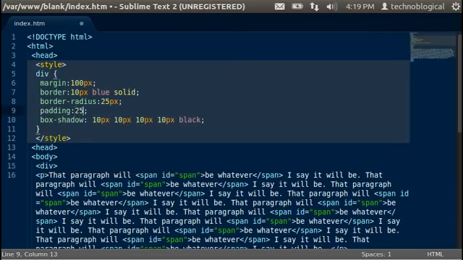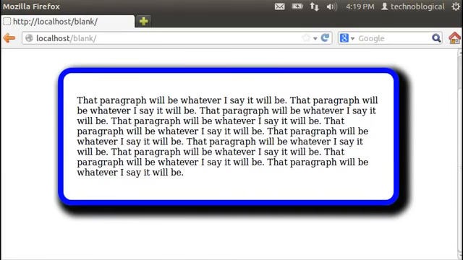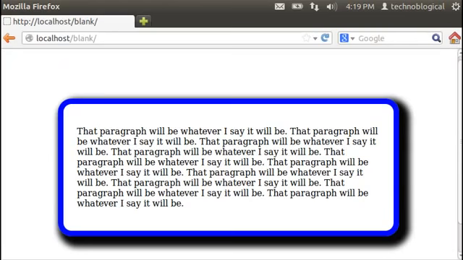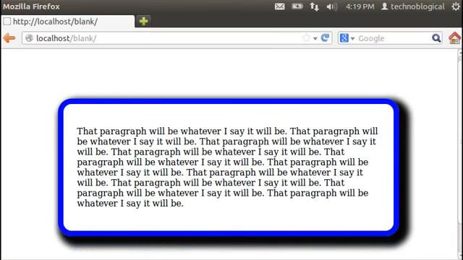Padding of 25 pixels and refresh. There we go. Always love a border radius, and you can see that the shadow behind it also curved just like the shape of the border. So let's put a border radius of actually 50 pixels.